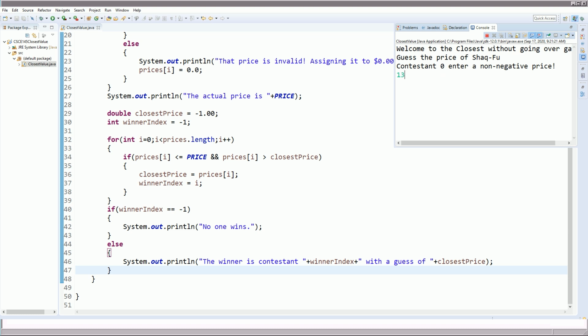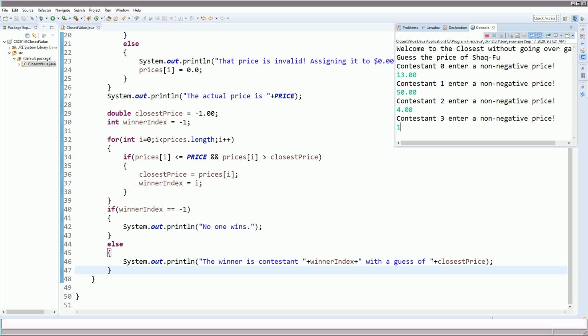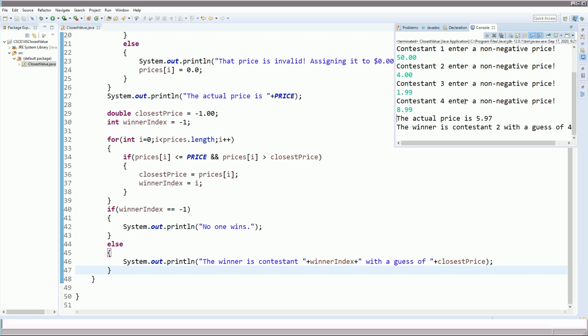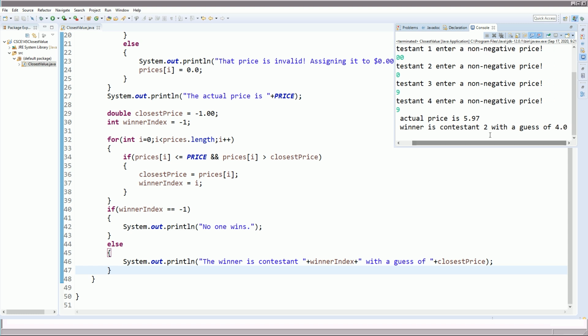So they said 13. All right, the next one said 50. Next one said 4. Next one said $1.99. And the next one said $8.99. And as you can see here, the actual price was $5.97, and the winner was contestant 2 with a guess of 4.